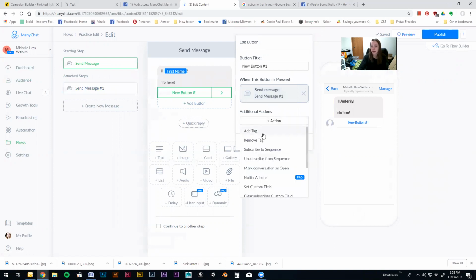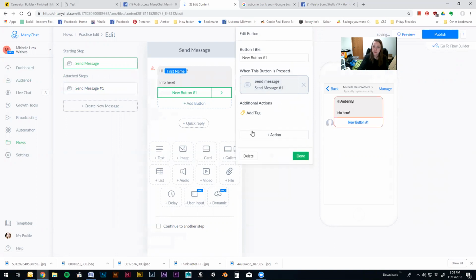So this is where you add a tag. You go to action, add a tag, and I'll just call it tag. And then you can type whatever you want. You can do hostess, guest, the event name, or purchase XYZ, whatever you want to do. You can add more than one tag if you want. So you could do tag 2, whatever you want to do.